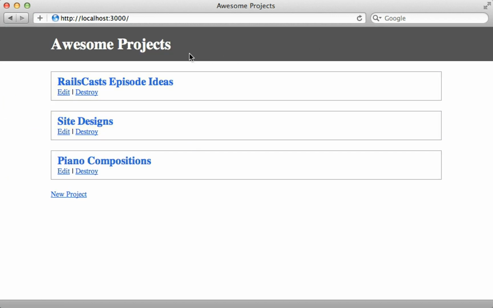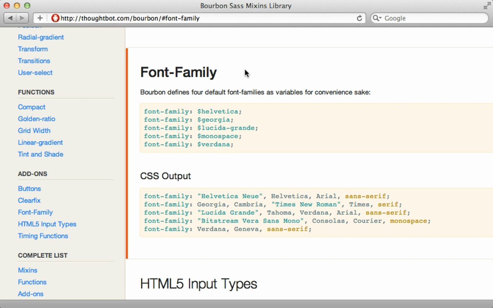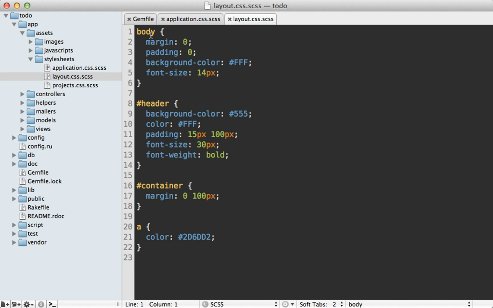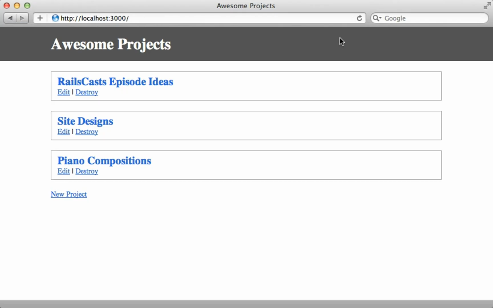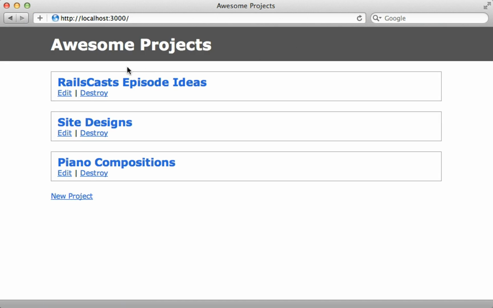The first thing I want to do is set up a decent font for us here, because I'm just using the default font in the browser. Bourbon includes this font family add-on, which provides several variables for setting various types of fonts, and it has fallback fonts included automatically in them. So inside of the body section of my layout Sass file, I'll just set the font family here and set it to the Verdana variable that Bourbon provides. And now reloading the page, you can see that font changed using that handy little variable.